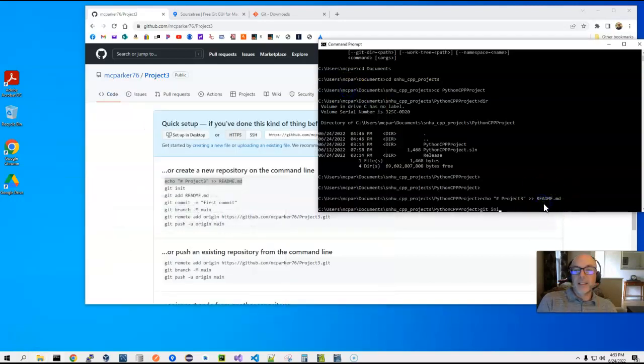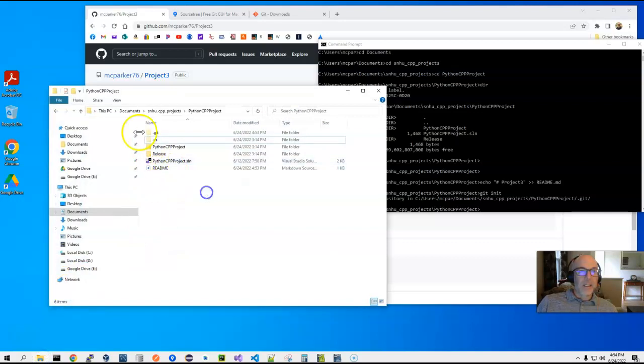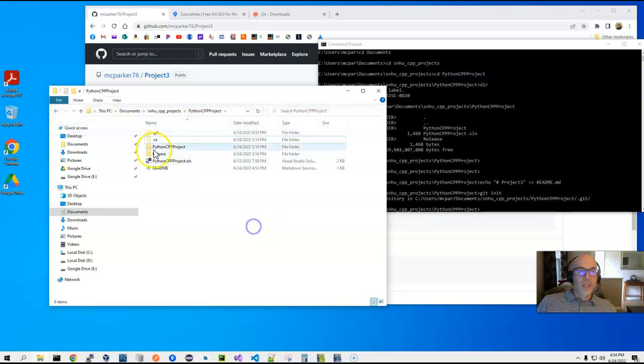We're going to do a git init. So it says initialized empty Git repository. So what that did is it added a folder in here called .git, and if you don't have hidden items enabled on Windows, you can go to View and select hidden items. So this is a Git repository, but it's local.